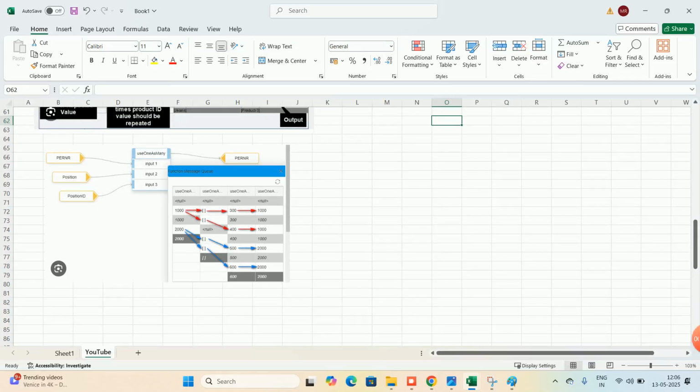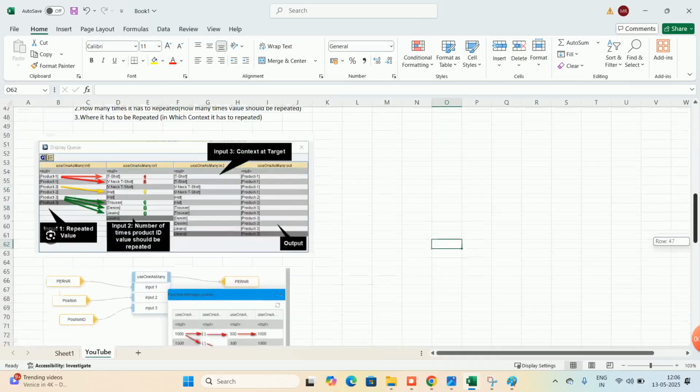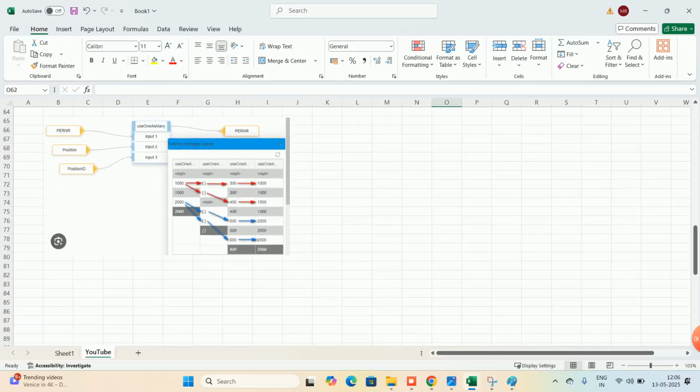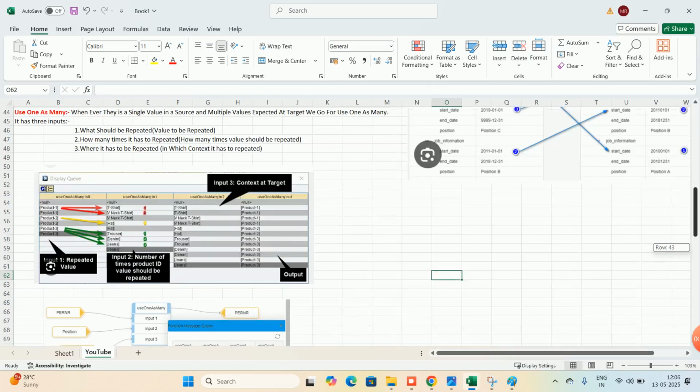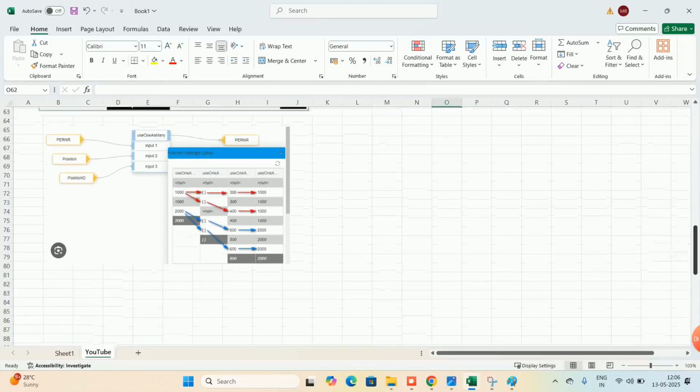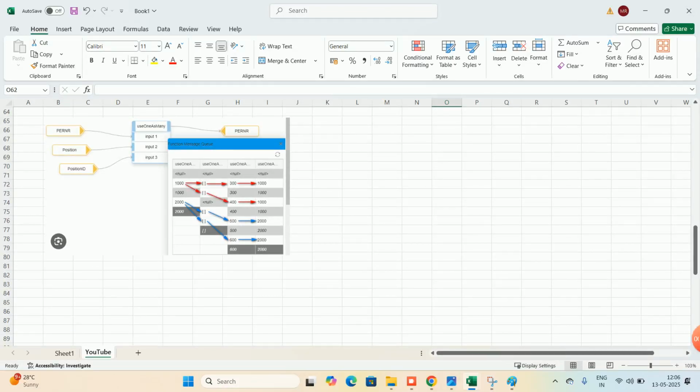It has three inputs. Input 1 is PRNR, input 2 is position, input 3 is position id. 1000 and 2000 is input 1. What should be repeated? 1000 and 2000 has to be repeated in the target system. Second, how many times does it have to be repeated? It has two numbers and context change. Two times: 300 is one context and 400 is one context.